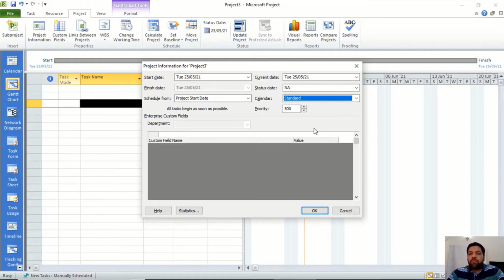Now, most people confuse this priority field. Remember that this priority field only works when you have Microsoft Project Server, and when you have multiple projects and you are doing resource allocation among those projects. Only then does this field come into play. In the standalone version, this field has no impact or usage.